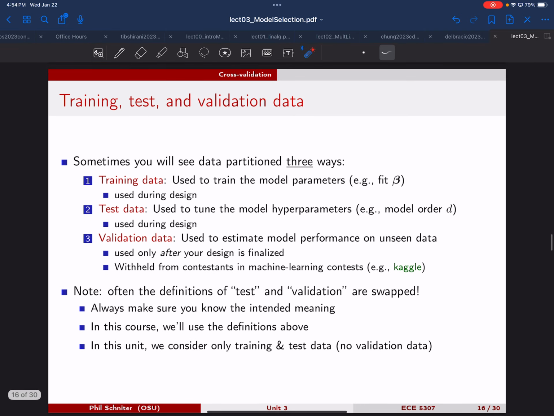Okay, so and now finally we'll get back to a question that was asked earlier today. Sometimes we see data that's partitioned 3 different ways instead of 2. Until now we've thought about training versus test data. Sometimes you actually have this third set. So let me try to clarify what is meant by these 3 different sets. So the training data is the data that is used to train the model parameters. So in this case, it would be the beta coefficients.